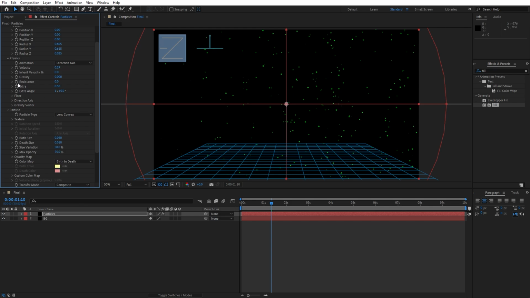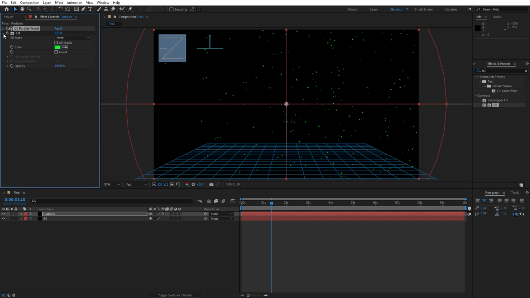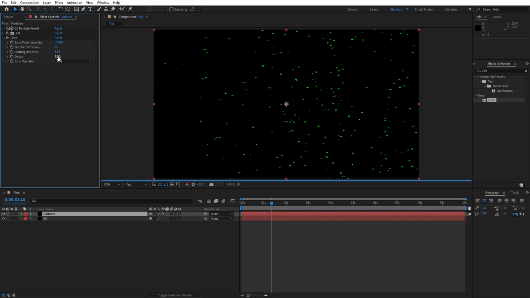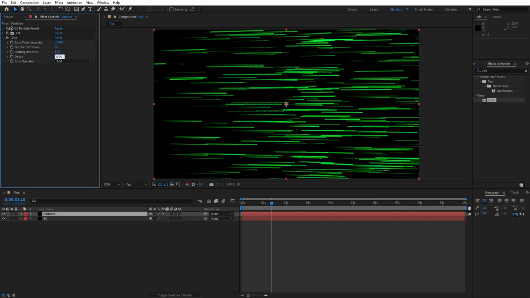And also let's add here another effect. Go here again inside the effects and presets, I will type echo effect, drag and drop onto our particles. And now let's type here exact number like mine, minus 0.010, like so. And for the number of echoes, I will do 65. And for the decay, let's type 0.95.